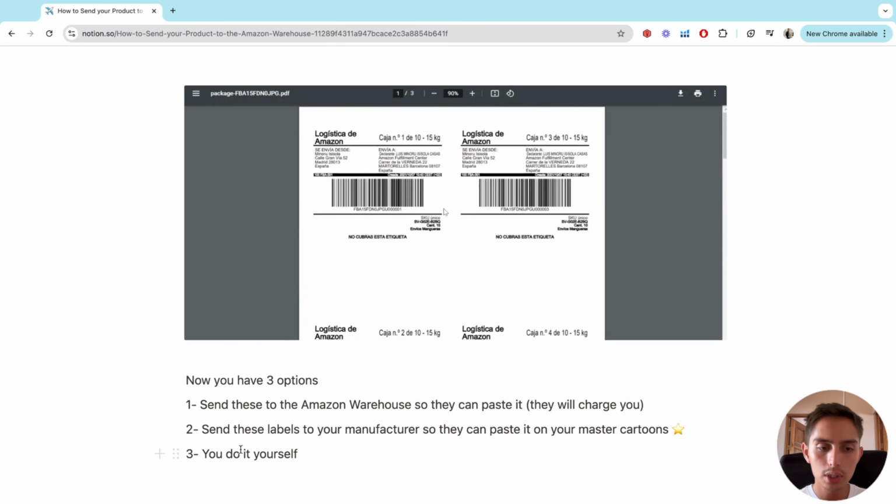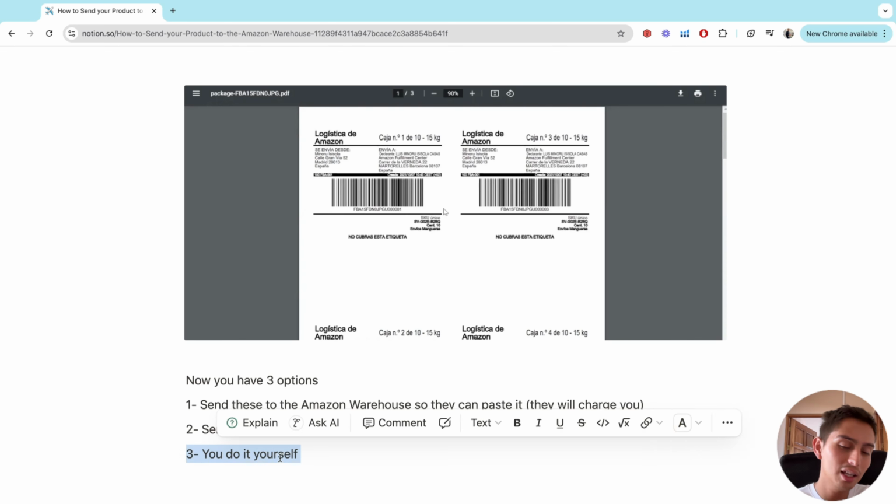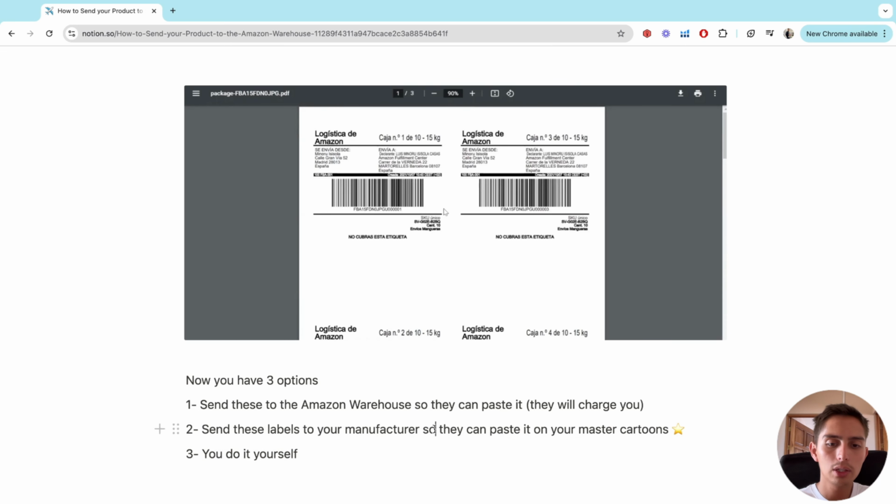And now the third option, if you have the products at your house, which would be kind of weird, but there's always someone, is that you do it yourself. Obviously that would be a lot of work, but that's an option, something that people do. But this is the best option by far.